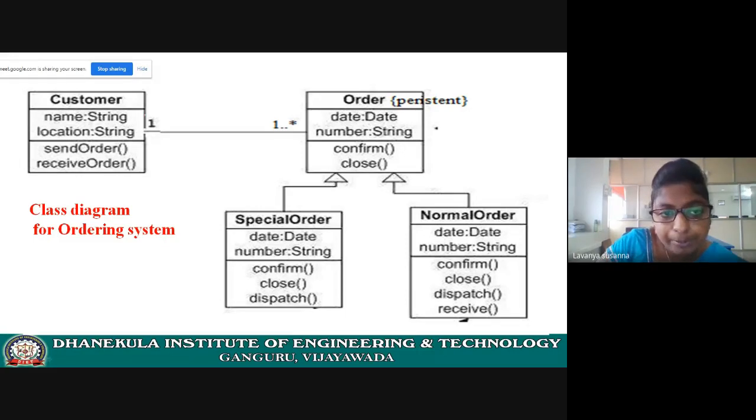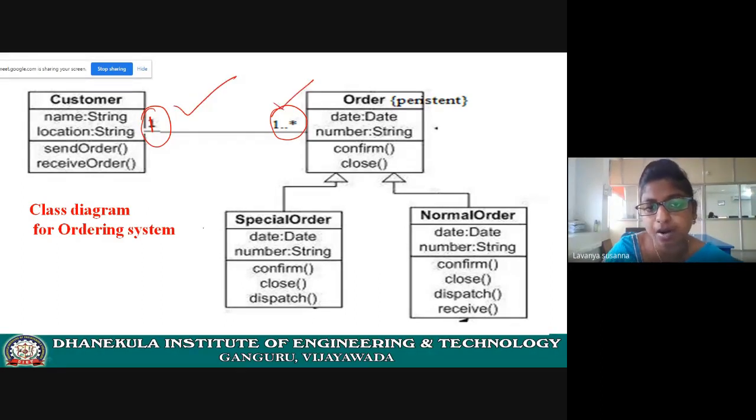Now see the multiplicity. See here, multiplicity. One means one customer, coming to order, see here. Beside order, you have placed like this. That means one customer can place one order or many orders. Here one to star. That means one order or many orders. Okay.